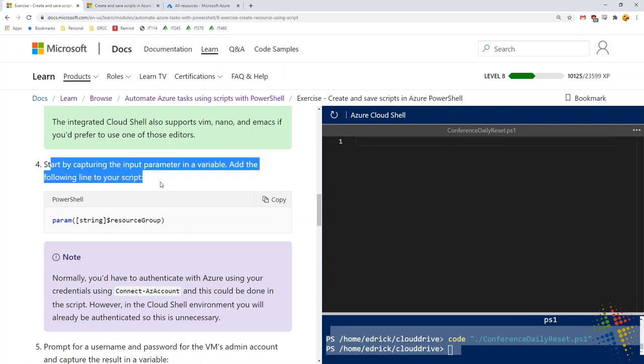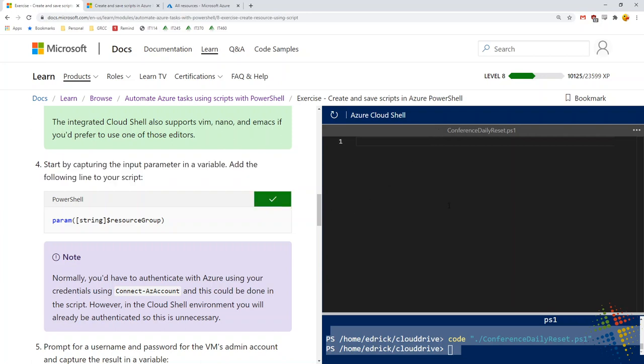All right, first step, we want to add in a parameter into our script. So this conference daily reset file is going to be a script. And we want to say, hey, when this script runs, we're going to expect a parameter. So let me go ahead and copy and paste that in. I can't right click paste. I have to use Control V.